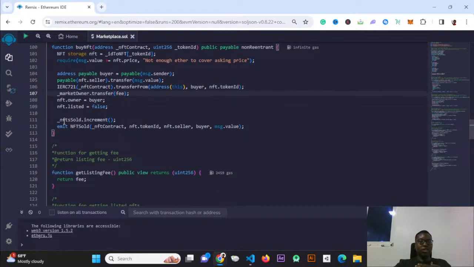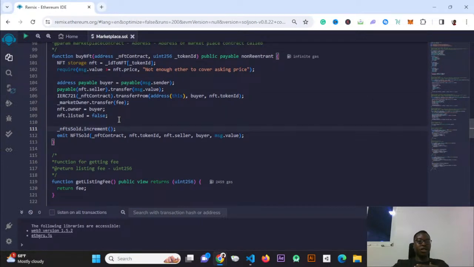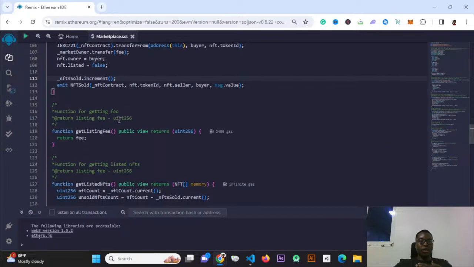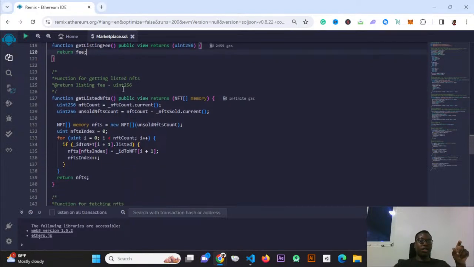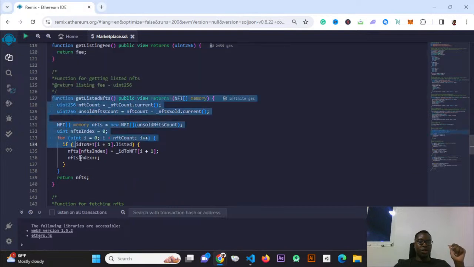So like I said, since you've sold an NFT as well, the counter for the number of NFTs that has been sold also goes up. The other functions are basically supporting ones. Like this one is straightforward. It's a function for getting the listing fee, or what it will cost for you to list this NFT on this particular marketplace contract. Then this is the function for listing all of the NFTs within this particular marketplace smart contract as well.